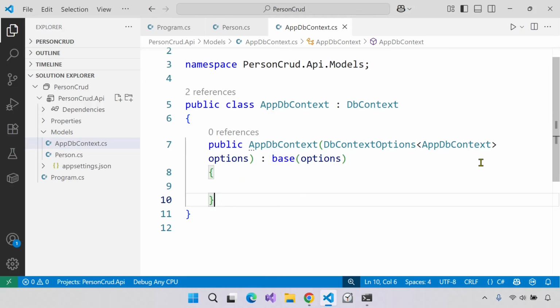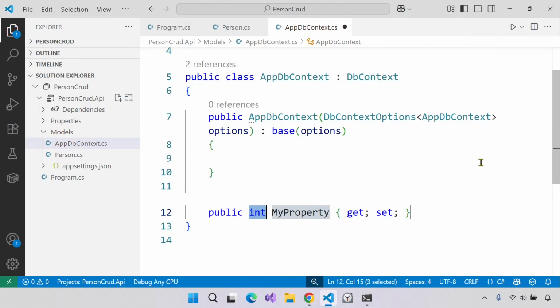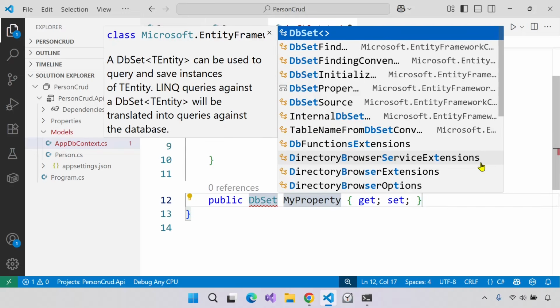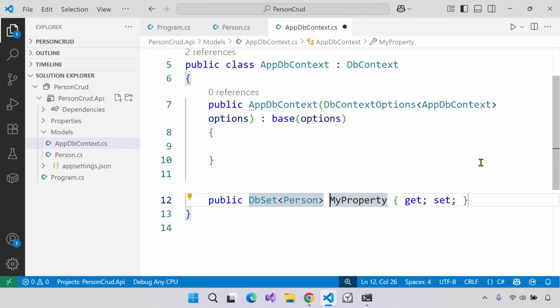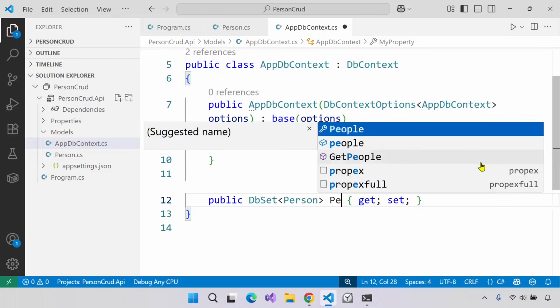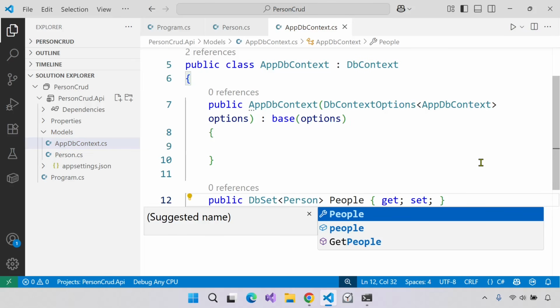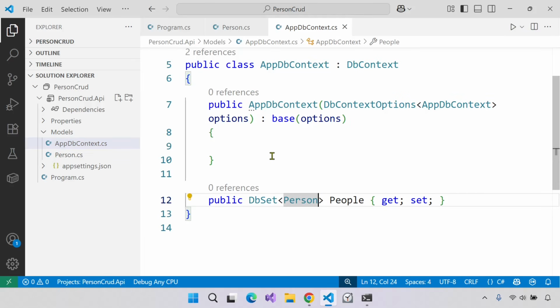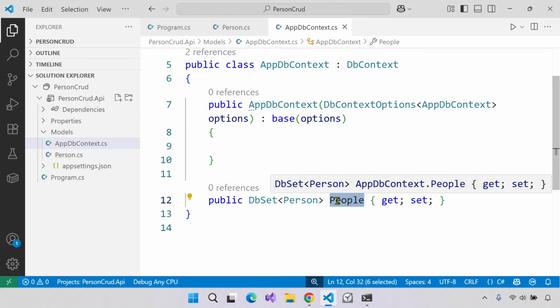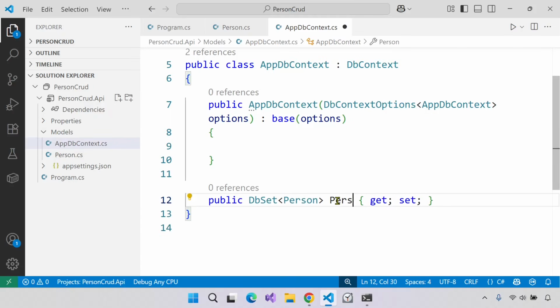Now we need to define a DbSet of Person, and call it People. A DbSet corresponds to the table in the database. If we don't define a DbSet, it won't create any table in the database, and the name of the table in the database will be People. You can change it to Person, but I would prefer People.